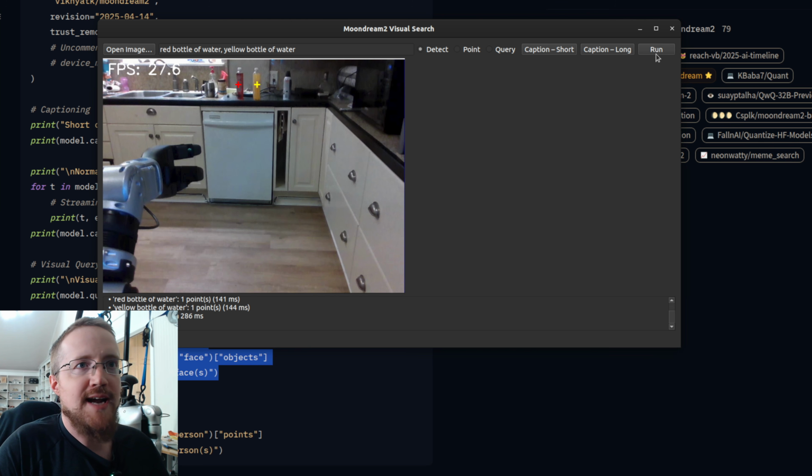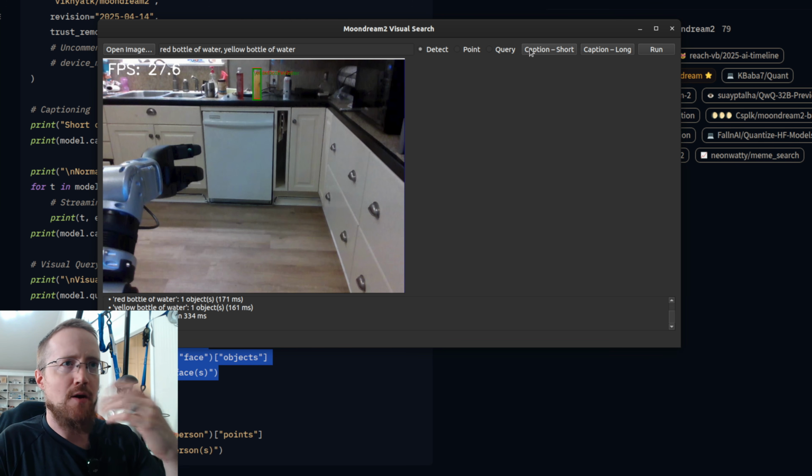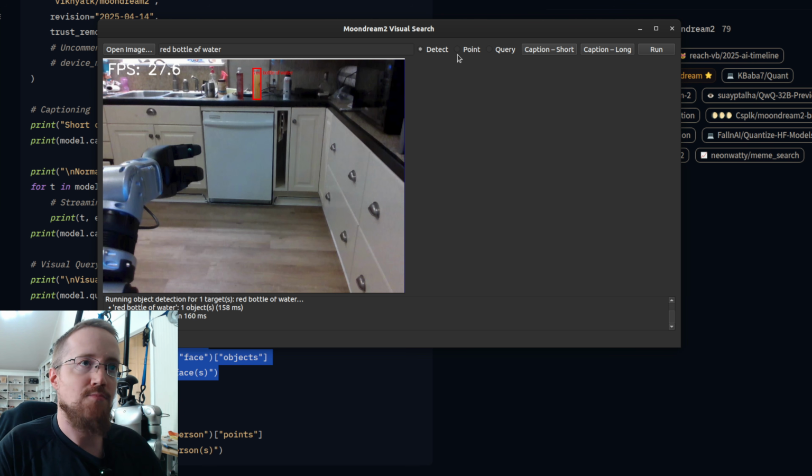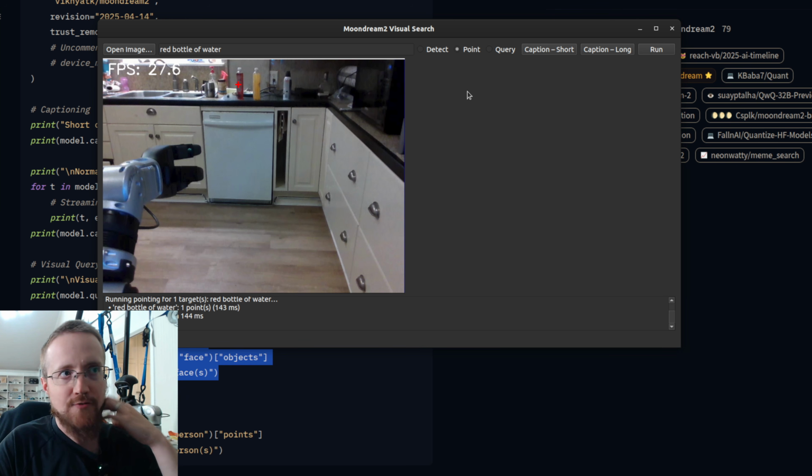Okay, and then we can do detection. So let me go ahead and run that. And you can see here, this is a perfect example of the two things not being the same, point and object detection. For red bottle of water, I think it will detect the yellow bottle of water. Yeah, so for red bottle of water, it detects that one. Anyways, I did seemingly find that point seems to be more accurate for some reason on a lot of things, not just red and yellow bottles of water.